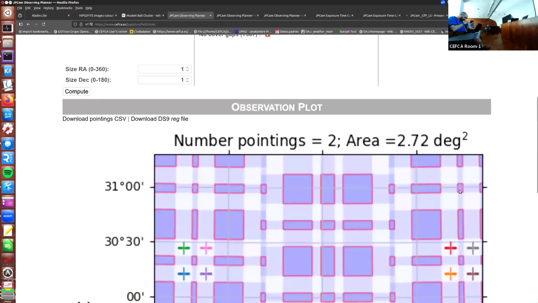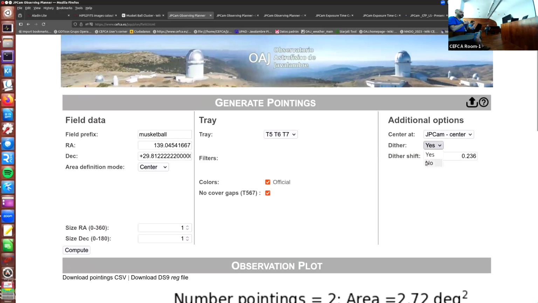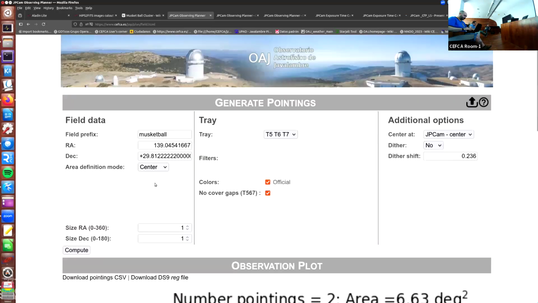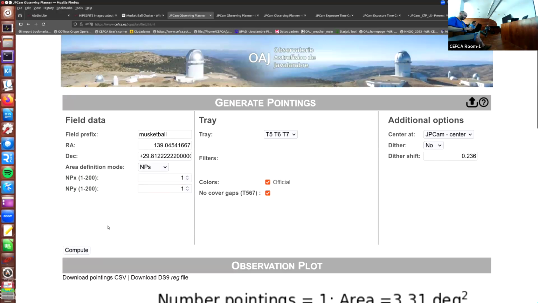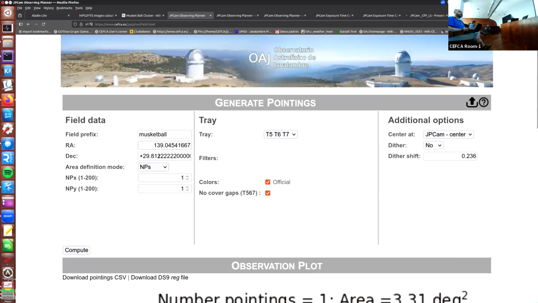Let me remove the littering, just for you to understand what this is doing. Now let's make one pointing, just to understand what JPCAM with no gaps is. Here we go. This is the area you have if you just observe with JPCAM pointing to these coordinates, one pointing. The number of pointings is 1 by 1, with no covering gaps.